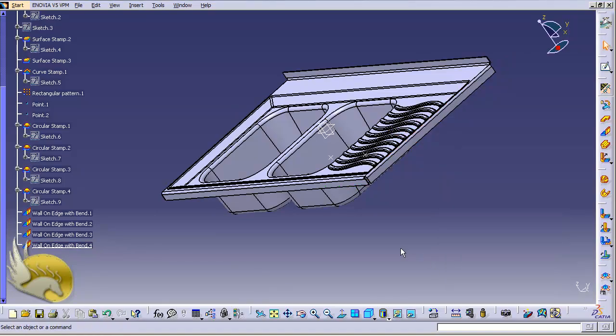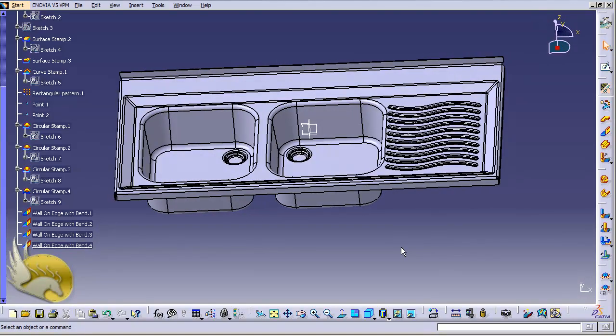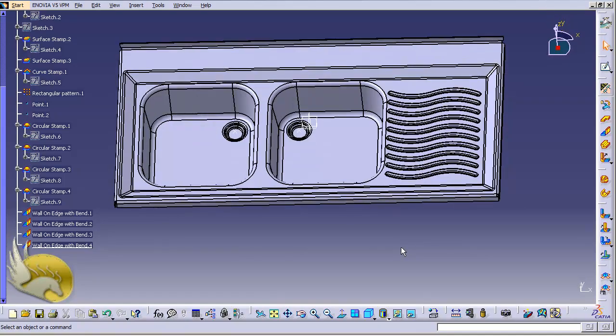Now my shape is complete, and now you know how to use generative sheet metal design tools. Of course, they are basic tools, but they are pretty good to create such things like this.